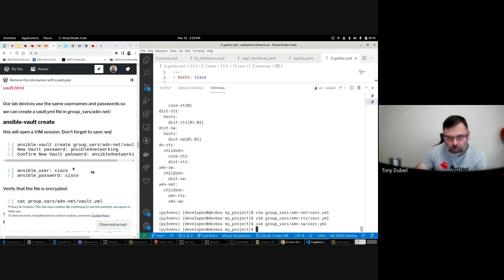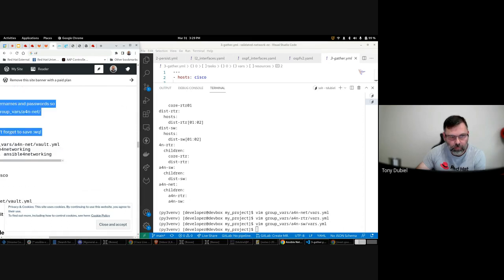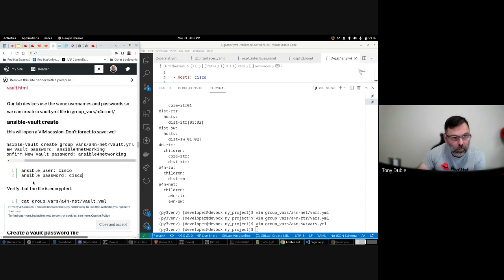So what I want to do is create a file that will include just our username and password. The way that it works is I use the Ansible-Vault command. I need to create the Vault file in the group vars as well. Because we're using the same username and password for both the routers and switches, the network group will work for us. So it'll be fine to do it there.